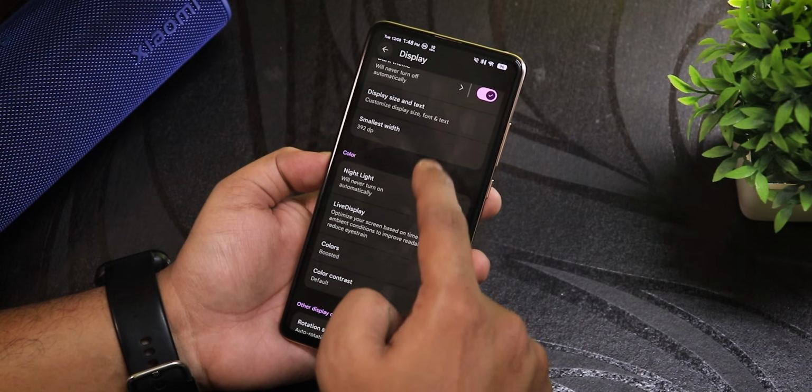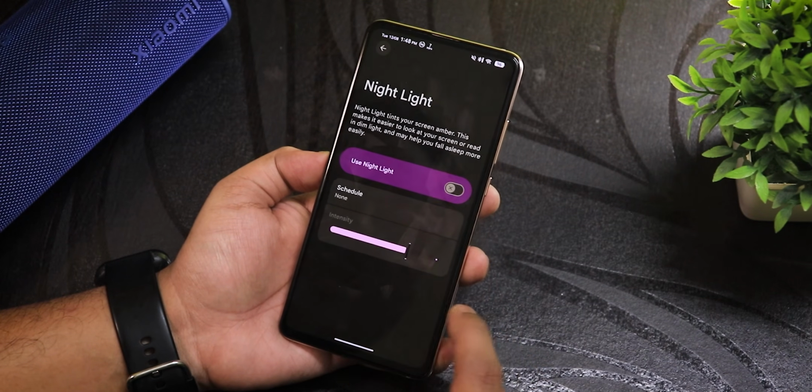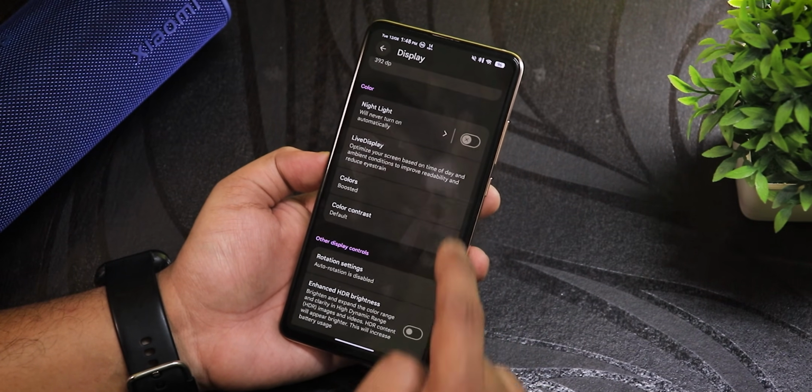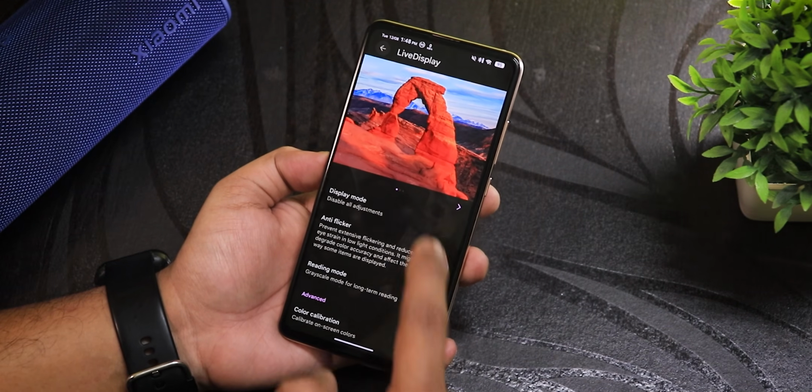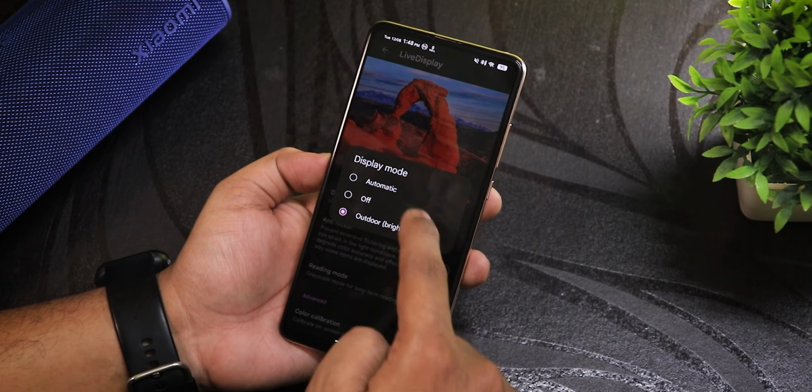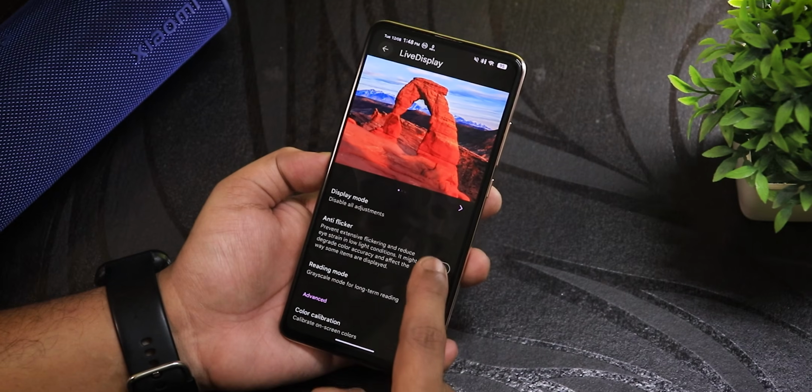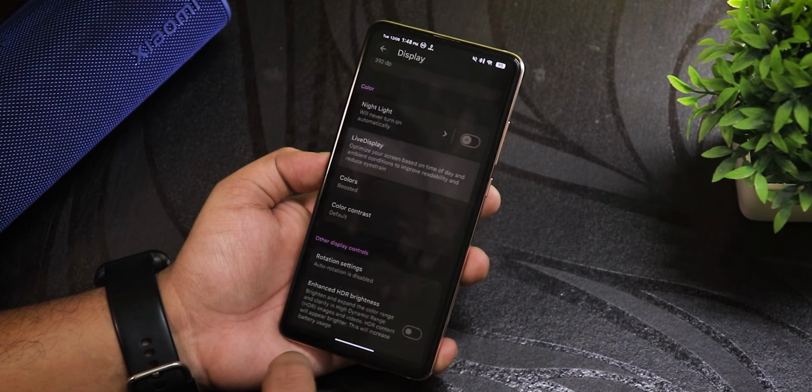We have the display size and text. We have the DPI customization. There is a night light settings, and there is the live display kind of customization. There is display mode. You can set it to outdoor bright sun mode if you'd like to, but it will of course detect automatically. There is anti-flicker mode as well. Let me just go back.